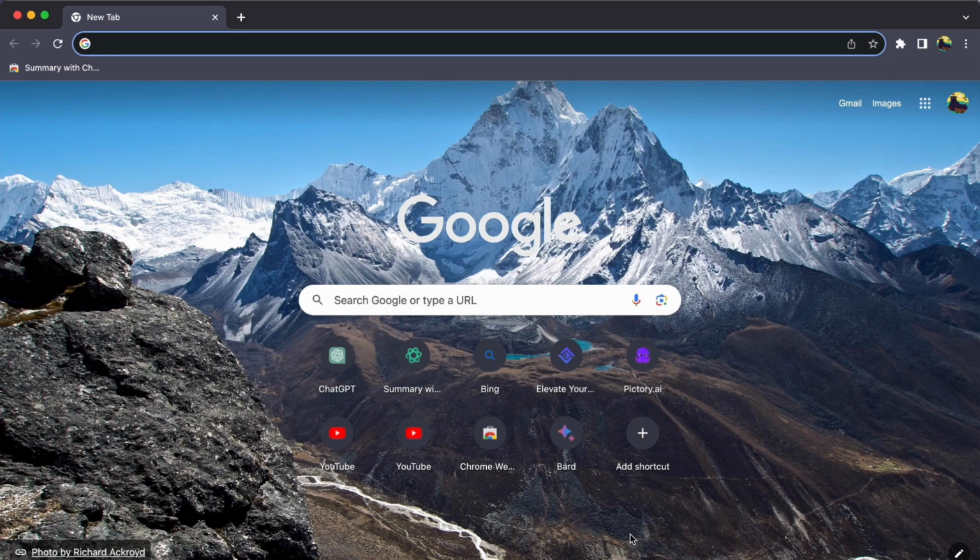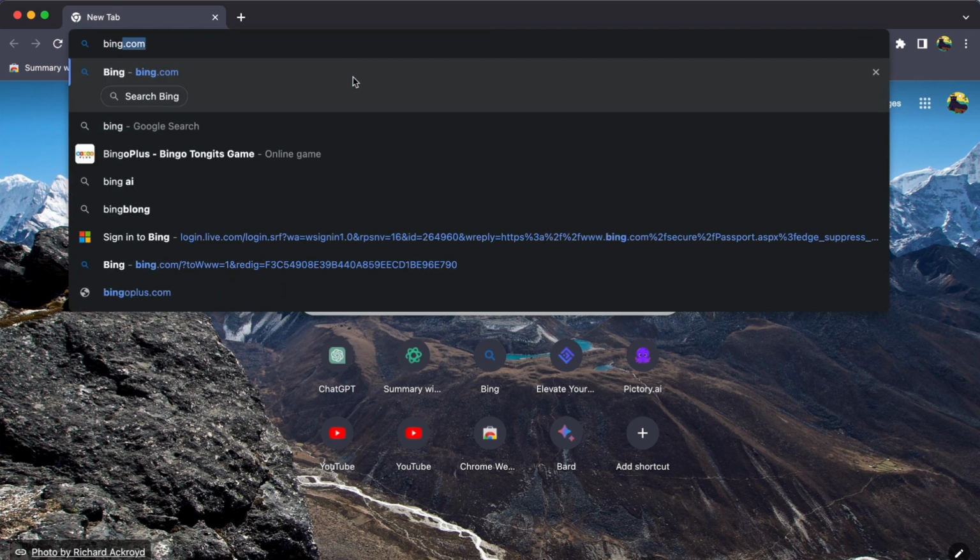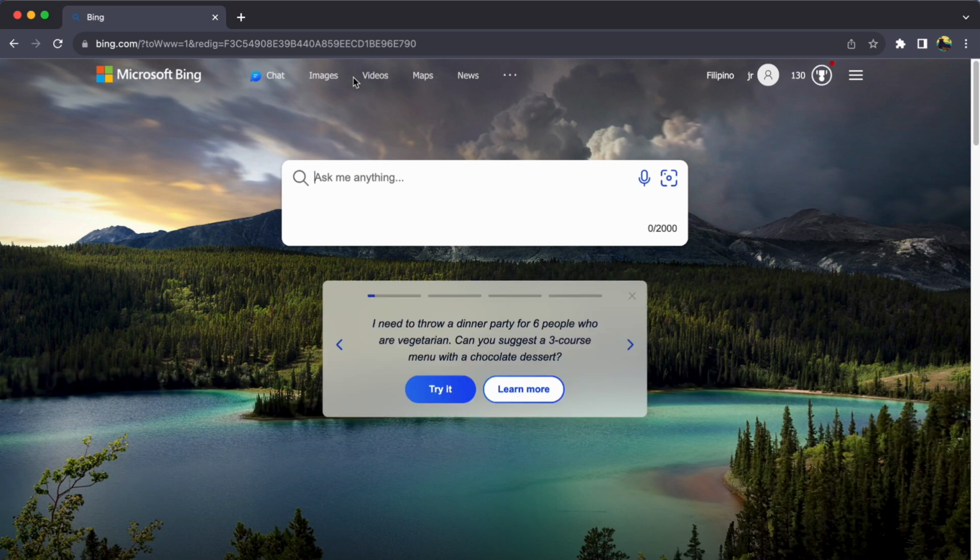Today, let us journey together on how to use Bing Chat as a Russian translator. So, let us get started. Begin by opening your browser and heading over to bing.com. And if you haven't logged in yet, make sure to do so before we begin.